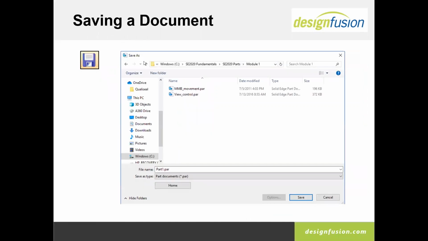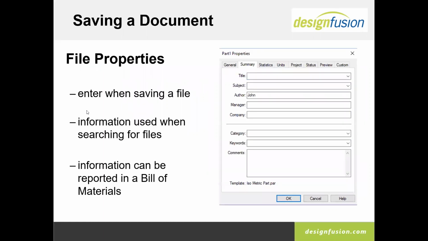Saving a document, all you have to do is hit save. The first time you hit save, it'll prompt you for a location and a name of the file. And if you have turned on the save option to bring up the file properties, you'll first be prompted for your file property information, and you can put in as little or as much as you desire. Remember, if you're going to be using this information, you might as well put it in now because it's going to get used over and over again. Enter it once, use it many times.